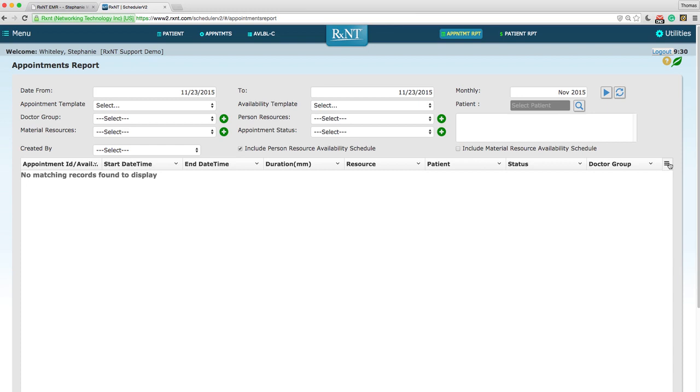This was all found under the functionality side of the RxNT V2 scheduler.